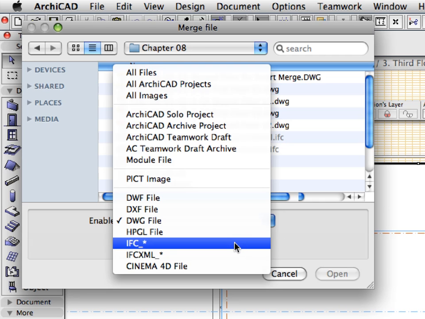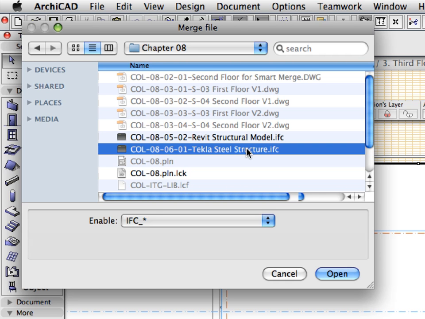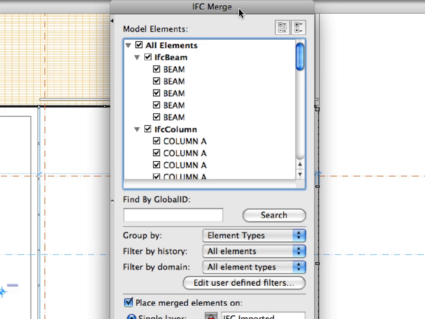Select the IFC file type from the drop-down list. Browse the COL861 TEKLA Steel Structure.ifc file from the Chapter 8 folder and click the Open button. ArchiCAD synchronizes the IFC content and opens the IFC Merge dialog.